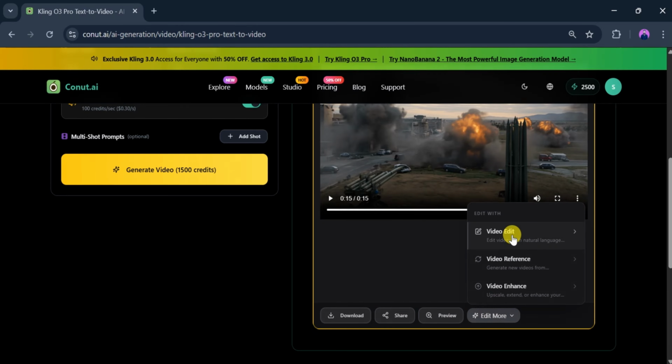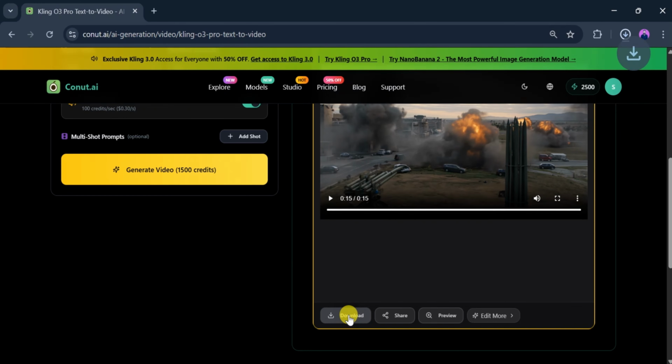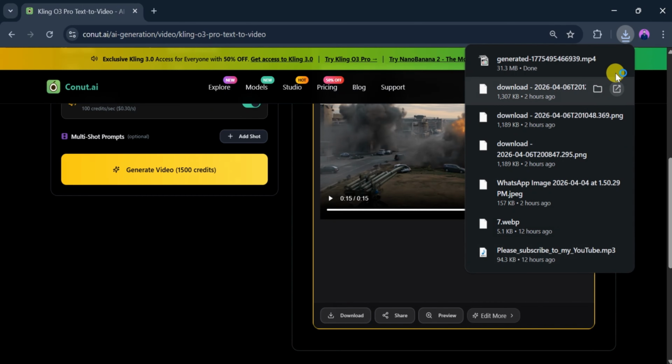From here, we can edit our video. We can edit reference images, and we can also upscale our video. Once everything is done, we want to download this video. For that, first click on Download. Once the download is complete, let's play and see the final version of the video that we have created using this AI tool.